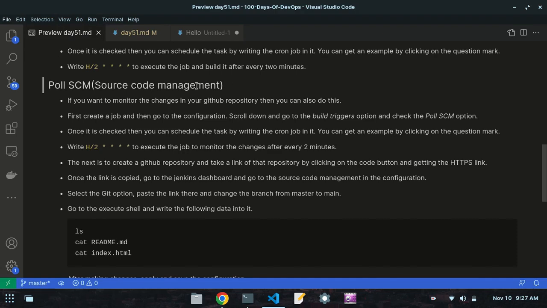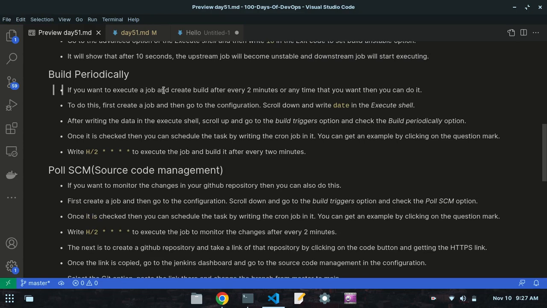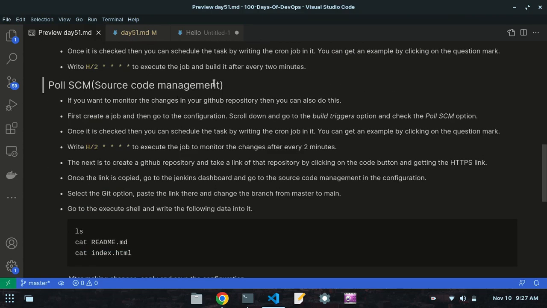After that, the next concept is the poll SCM, or source code management. So if you want to monitor the changes in your GitHub repository periodically, then you can also do this. Alright, so we have seen how you can execute the job after every 2 minutes. Similarly, you can apply this concept to the GitHub repository if you want to monitor it after every 2 minutes or at a certain time. First, create a job and then go to the configuration, scroll down to the build triggers option and check the poll SCM option.